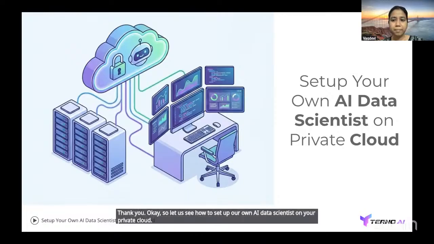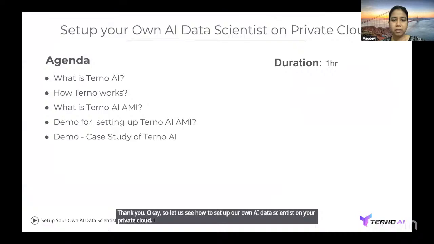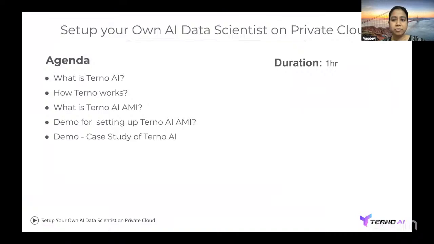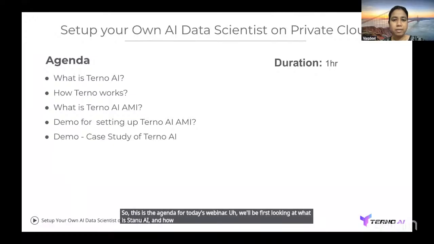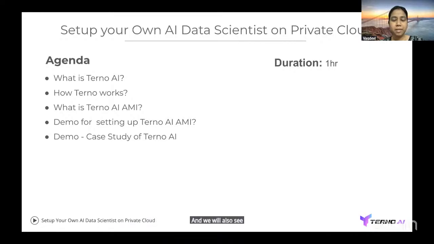Okay, so let us see how to set up our own AI data scientist on the private cloud. This is the agenda for today's webinar. We will first look at what Turno AI is and how it works, and also what exactly the Turno AMI is. We will also see the demo for setting up the Turno AI AMI, and also a case study of Turno AI.